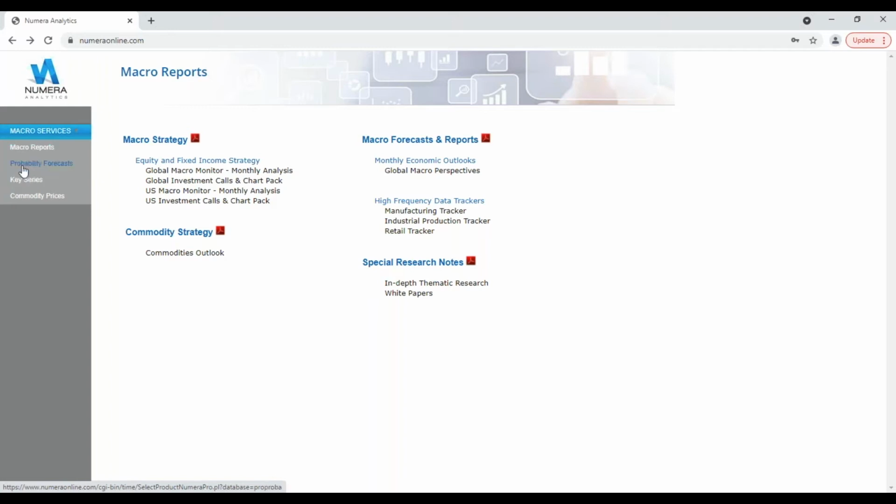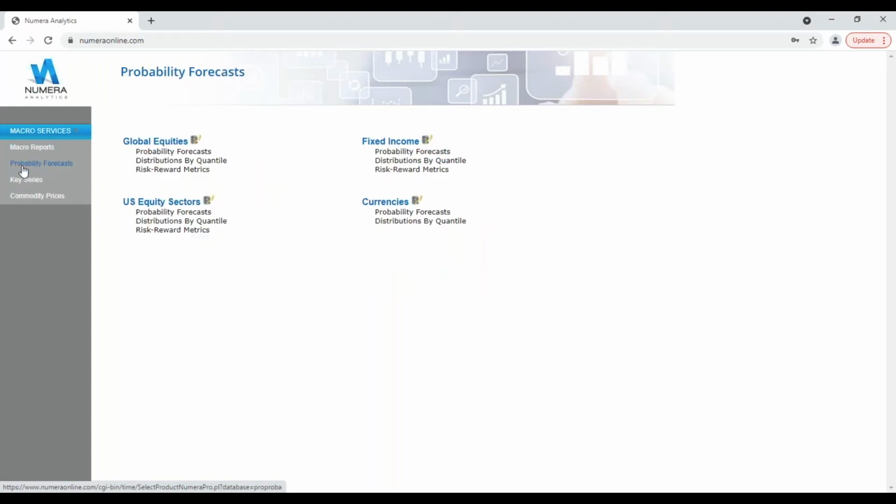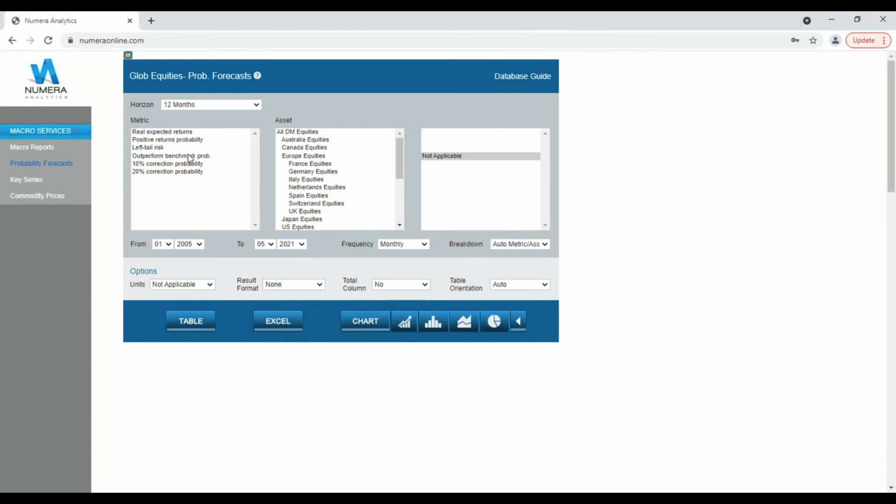Next, we have the probability forecast section, which contains the data underlying our investment calls. We've broken it down into 4 subsections: global equities, US equity sectors, fixed income, and currencies. For the purpose of this video, I'll focus on the global equities section. Clicking on probability forecasts, you can evaluate 6 different metrics for multiple regions. In fact, our probability forecast models cover 95% of the world's market cap.